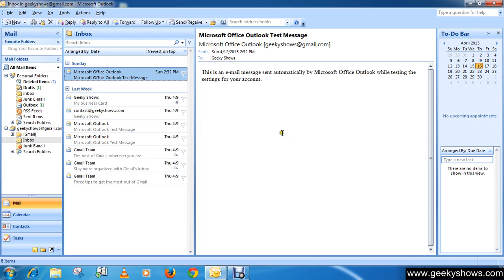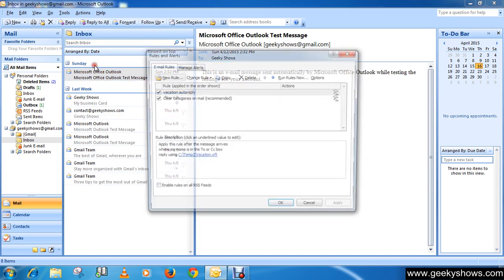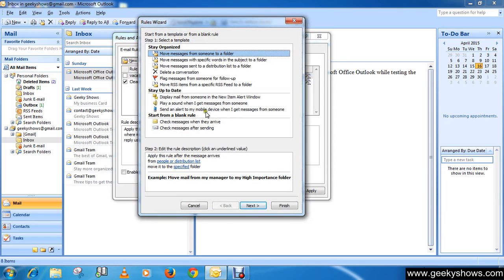Let's do it. Go to Tools, then Rules and Alerts. Then simply click on New Rule. Here you can see that we have the option Delete a Conversation, but we are not going to use this. We will choose Start from a Blank Rule, so we can configure it in our own way.